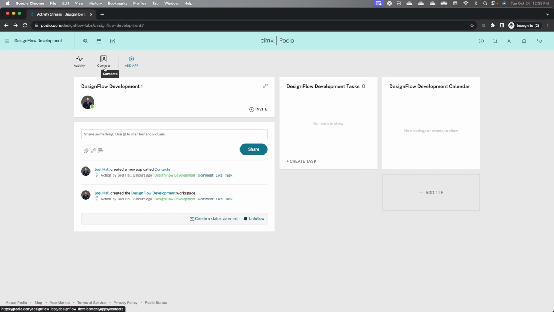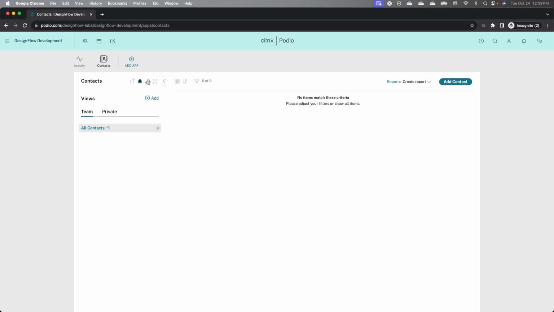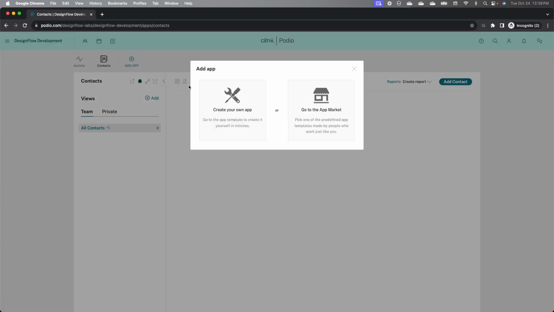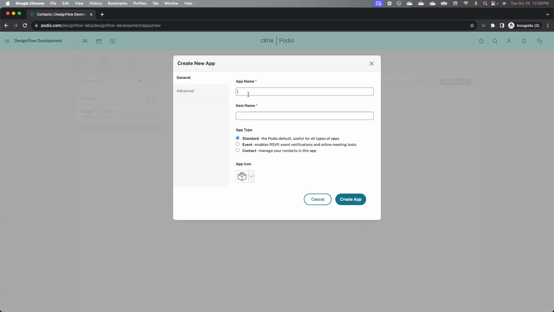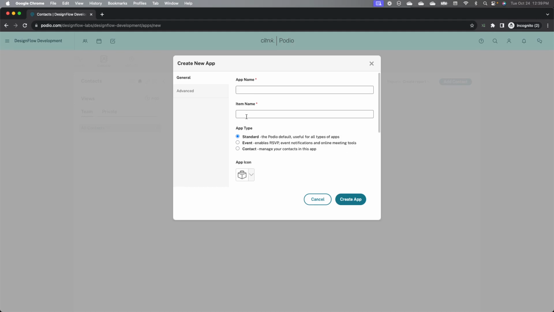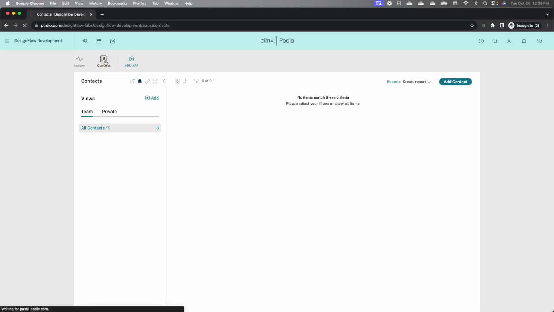What I was able to do pretty quickly is create a contacts app here. What I did is I clicked add app. Podio does have the ability to look at different apps or packages of applications in the app market, or you could create your own, which is what we did. We just created a simple app called Contacts. Each record, or item as Podio refers to them, has the item name contact. We chose an icon, and this is what we ended up with here: a Contacts app.